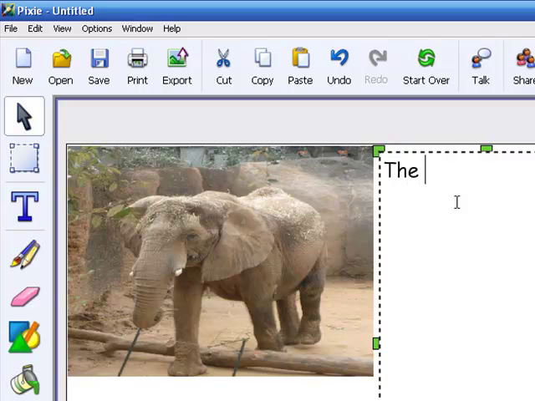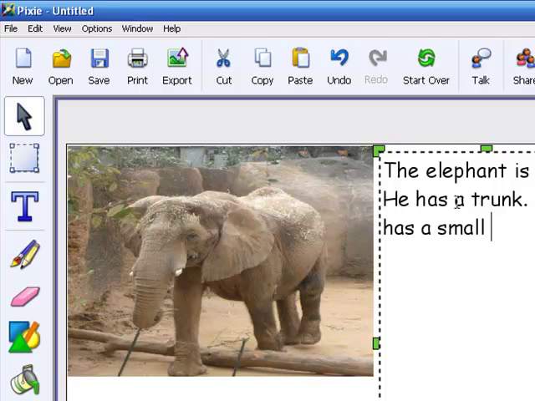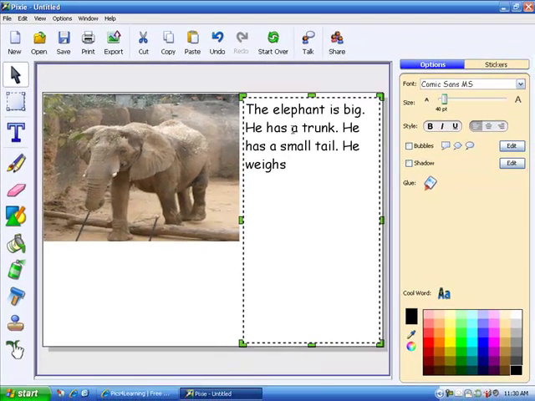I'm just going to write something quick here. The elephant is big. He has a trunk. He has a small tail. Whoops. And this program does not have spell check in it. So hopefully the kids have done their research and have done their project and spelled it and edited it correctly.